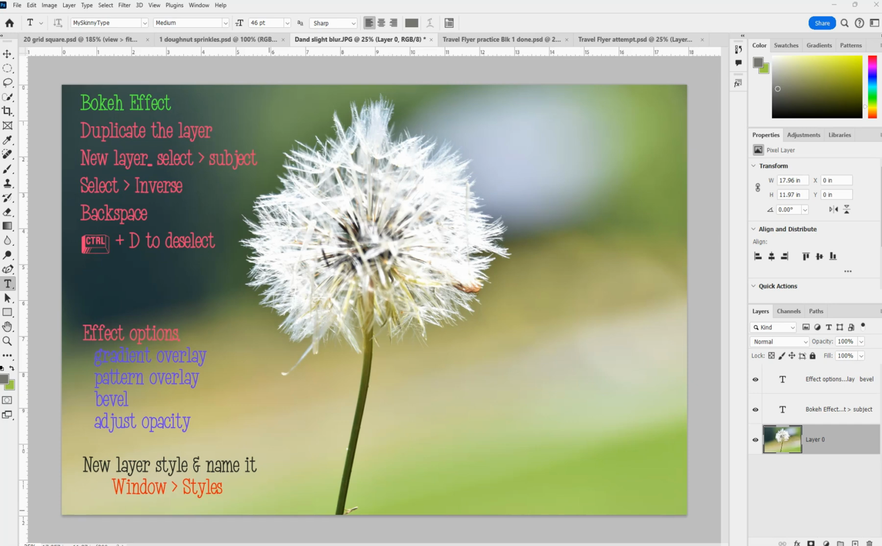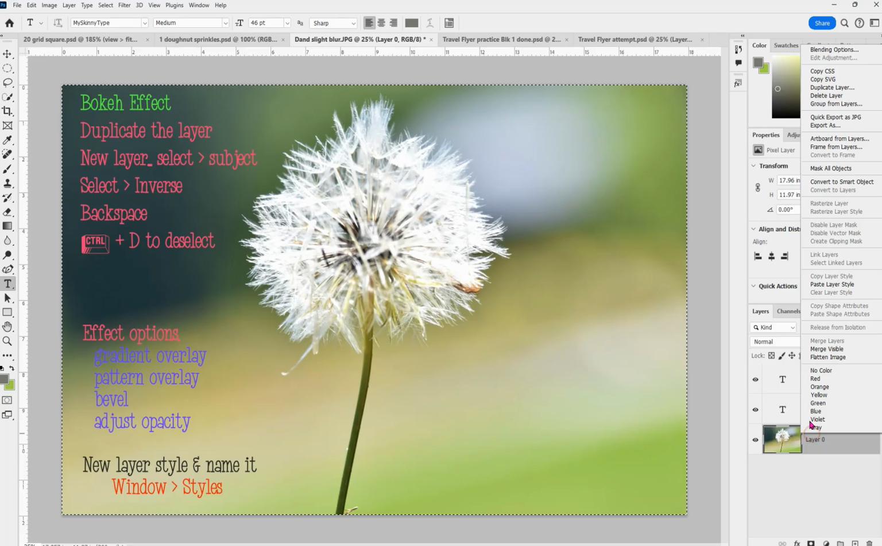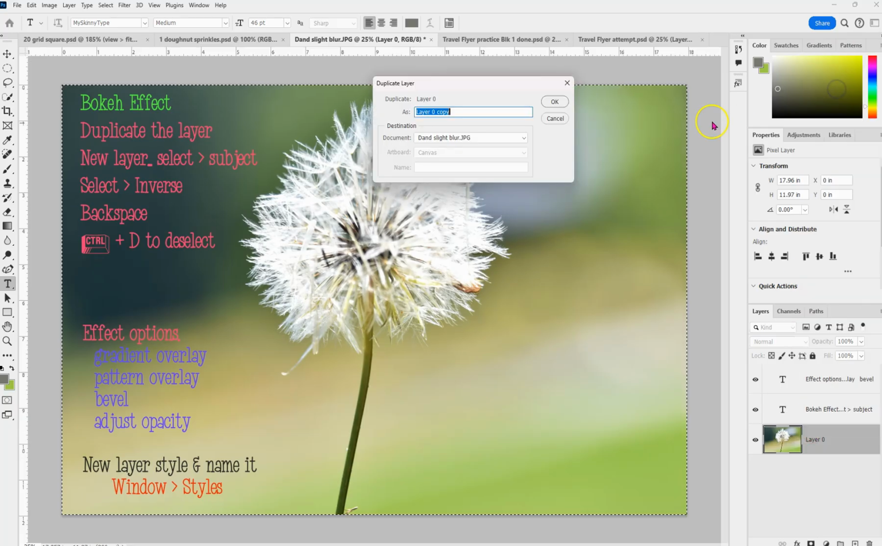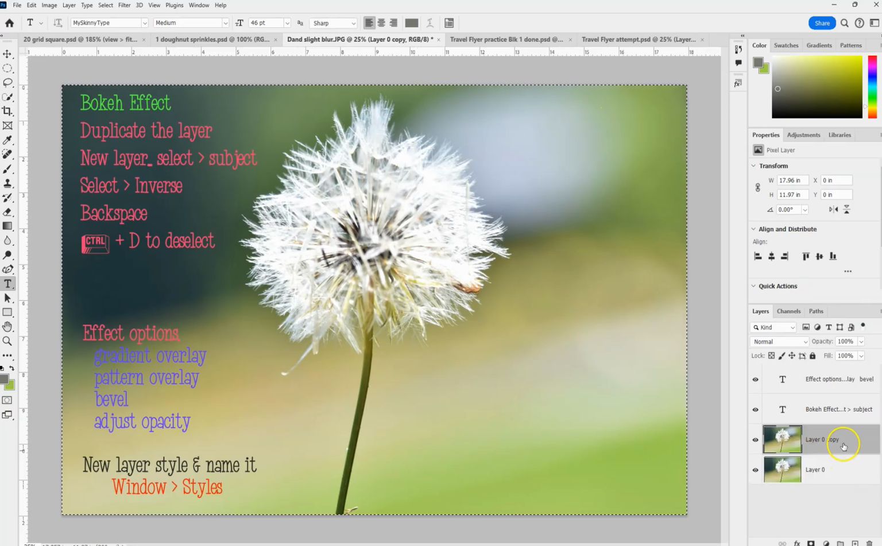Today I'm going to show you an easy way that we can do the bokeh effect. First thing, if I want to make sure that maybe my circles go behind here, I can right click and duplicate the layer. Okay. So now I'm on my layer copy.